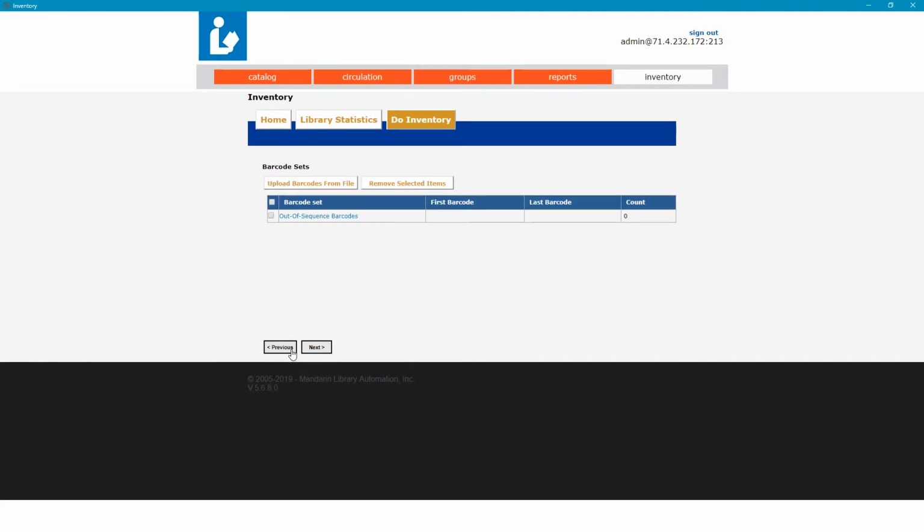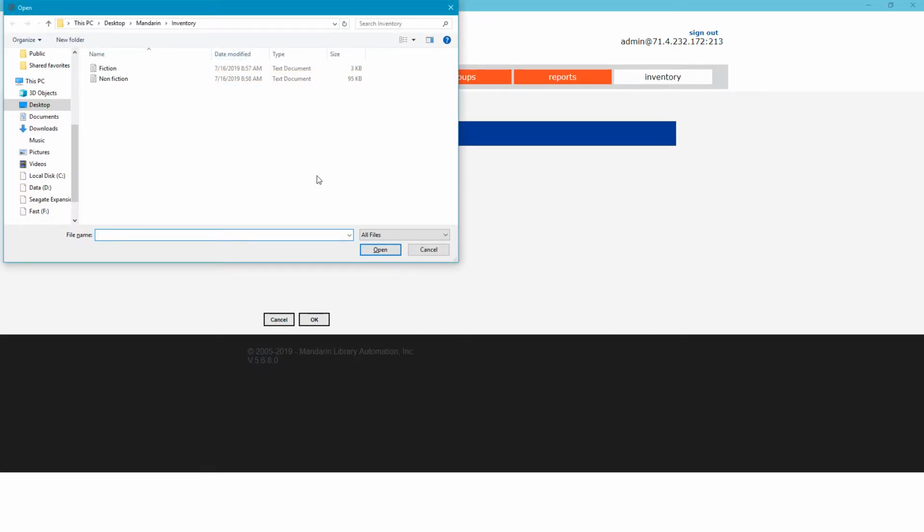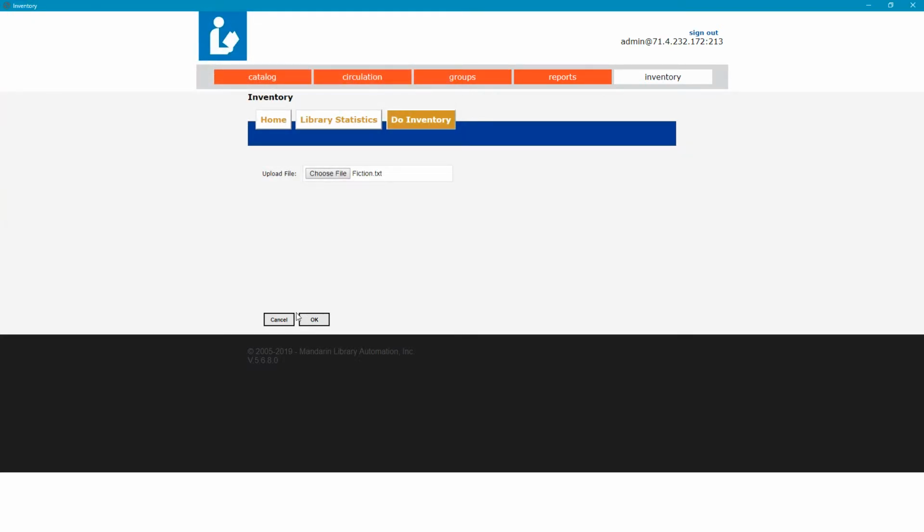Now we will go ahead and upload our barcode files. We do this by clicking Upload Barcodes from File, click Choose File, and in the Open window, select the barcode file and click Open. Now click OK.